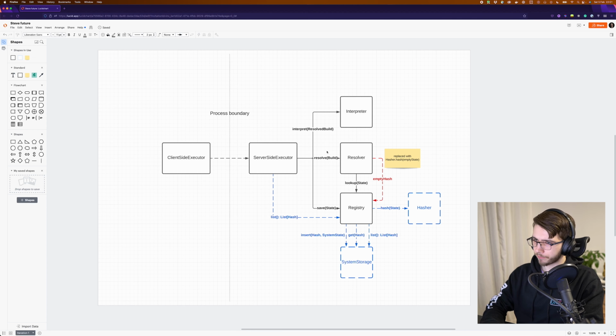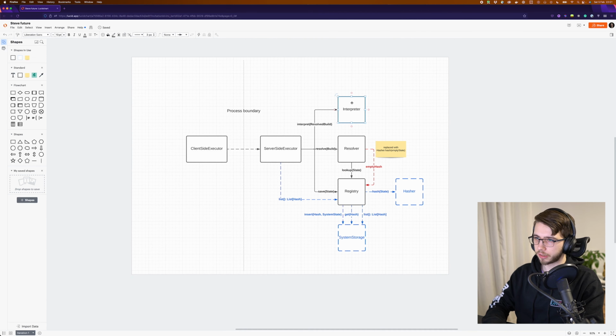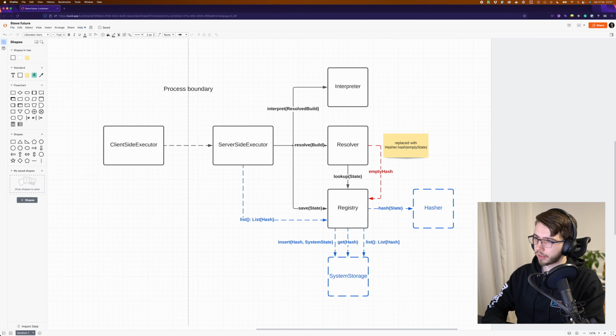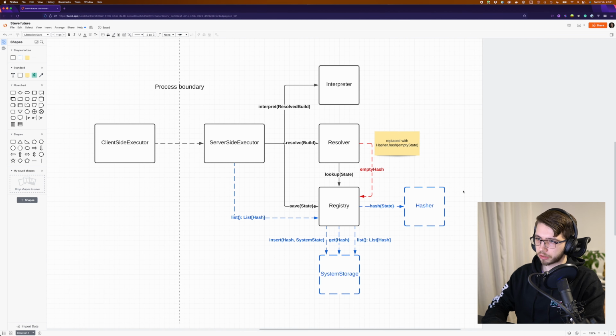So here we have the current architecture. The pieces that are in just black are what we currently have. The red pieces are going to be removed, like the empty hash method on the registry is going to disappear. And the blue ones are what we are going to add. This is just a note that this is what we're going to replace it with. And just to explain a bit more, the arrows here are the dependencies. I'm not showing the data flow. This is what methods we are calling on these other components.